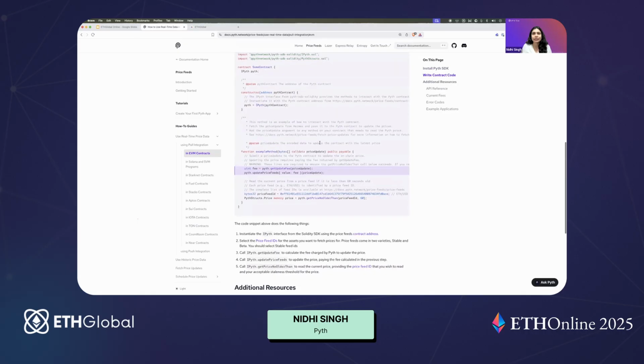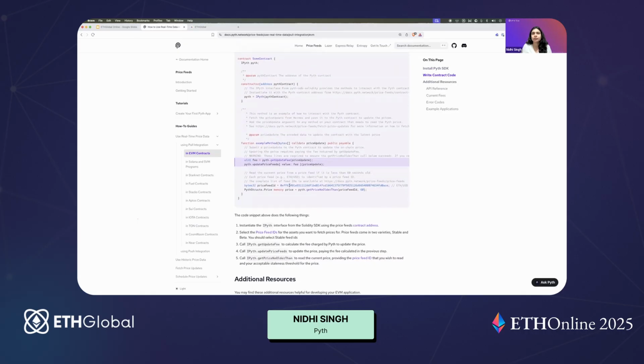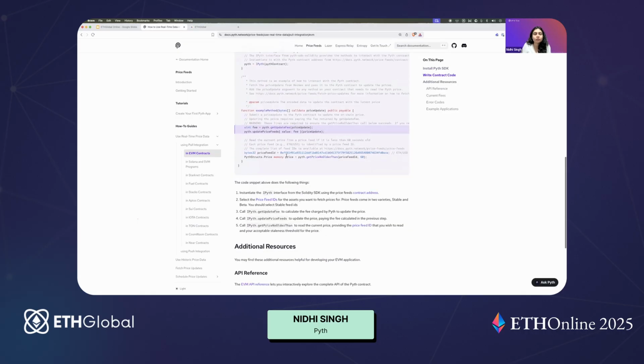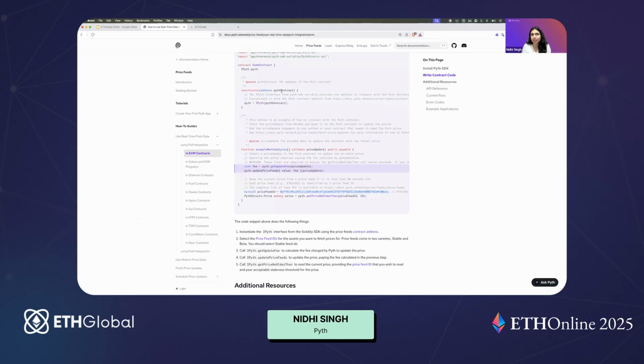So yes, you need to find the price feed ID that we talked about, and also the contract address that we just saw earlier is something that will go in the constructor of the smart contract.